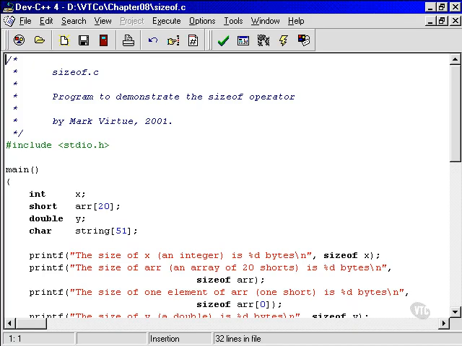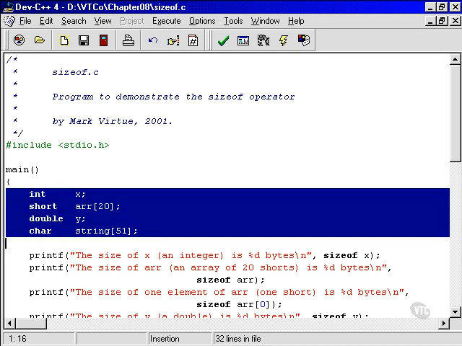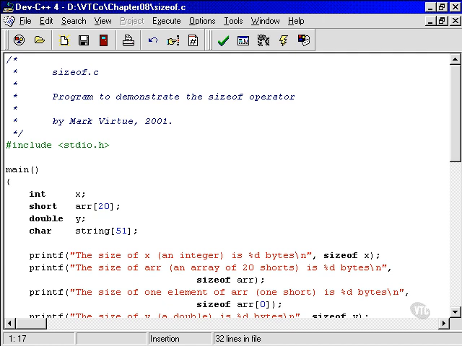This is sizeof.c in the chapter 8 folder. Interesting name. It's a pretty simple program. It just has a bunch of printfs. I've got some variables here. I'm not even going to initialize those variables. I'm not going to put any values in them. I'm just going to print out their sizes, which stay the same no matter what is in them, of course.